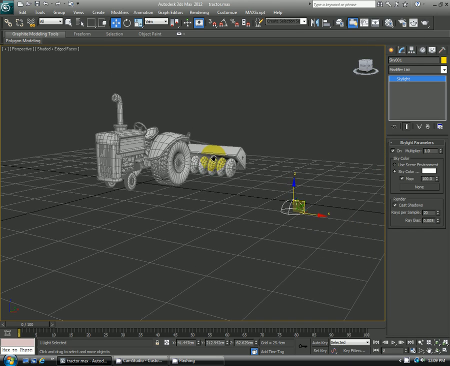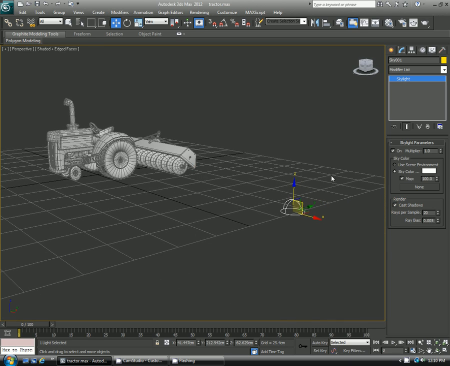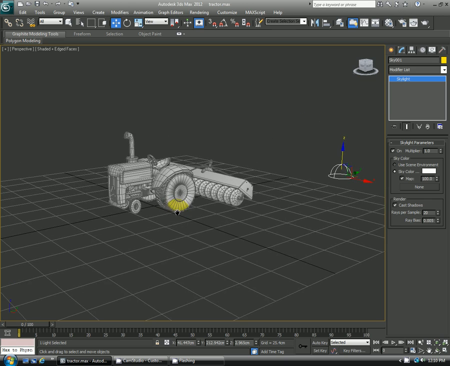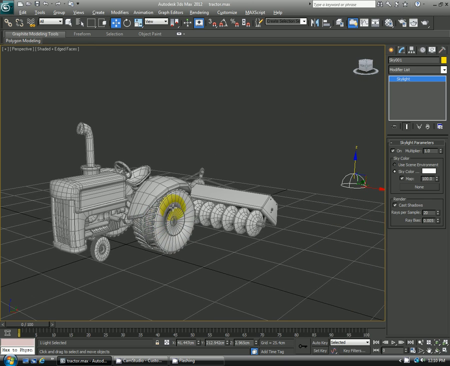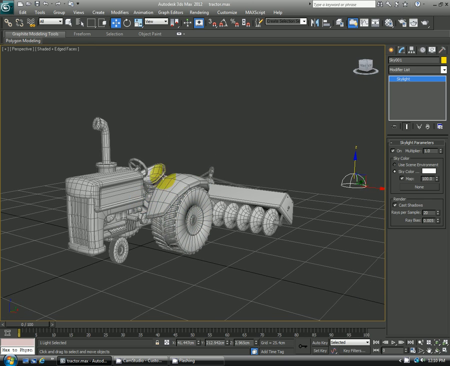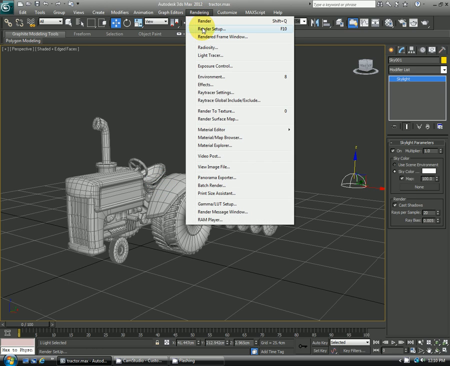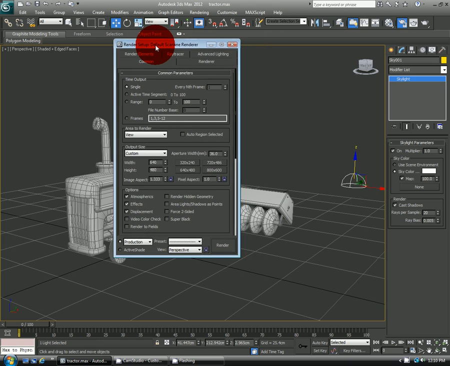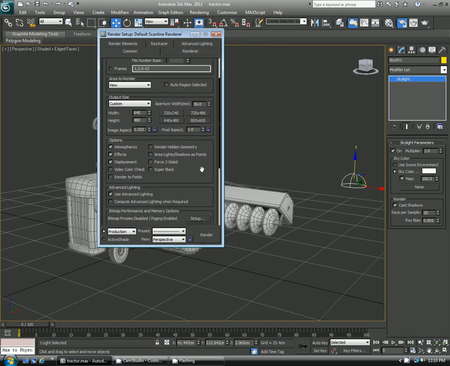I'll check my options real fast. You can cast shadows, or you don't have to. Just after you do your vertex baking and play around with the settings, it's really up to you. From here, after we have a light in the model in the scene, we'll go up to rendering and go to render setup. So this will give us our options for different render settings.